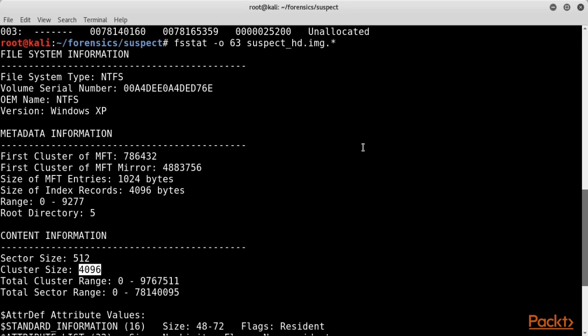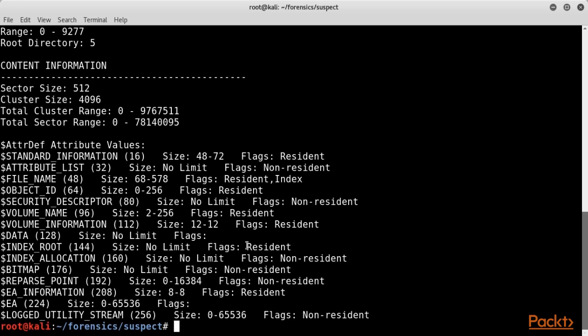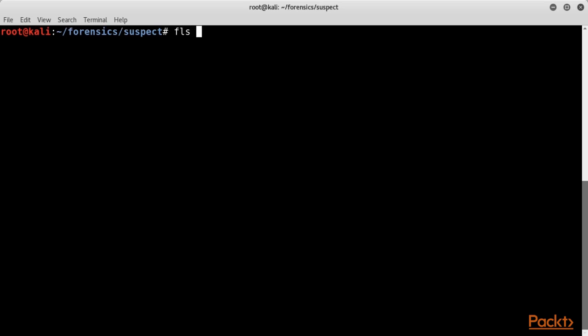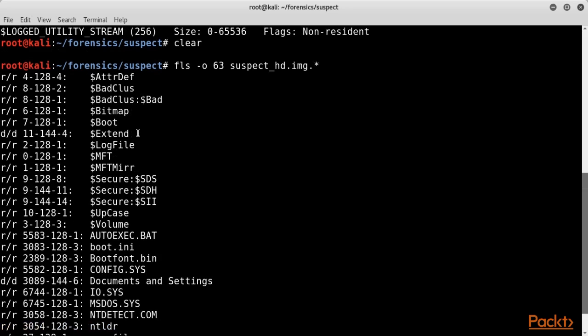These metadata are stored in special files in the root directory that begin with the symbol $, which are not visible using Windows Explorer. To list these files, we can use the fls tool instead. By default, it lists the root directory. The output shows one row for each file or directory. On the very left of the row, we have the file type. The R stands for regular file, while the D is for directory. Next, we have the metadata address. The first number on the left indicates the MFT entry.